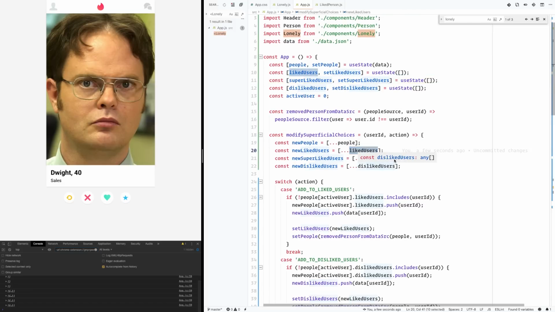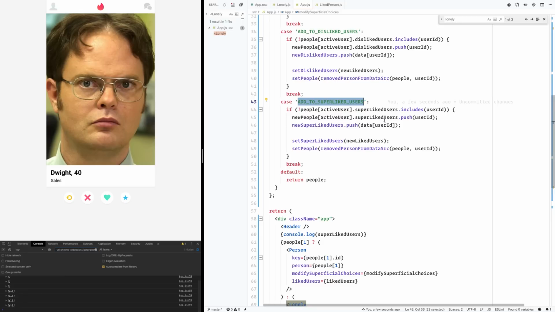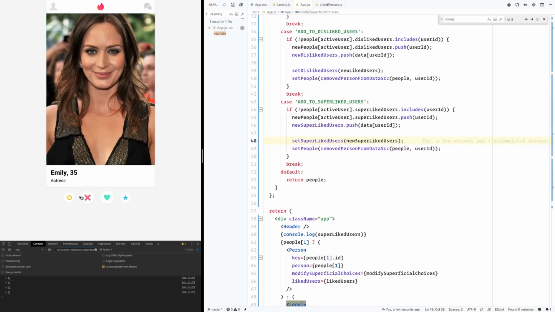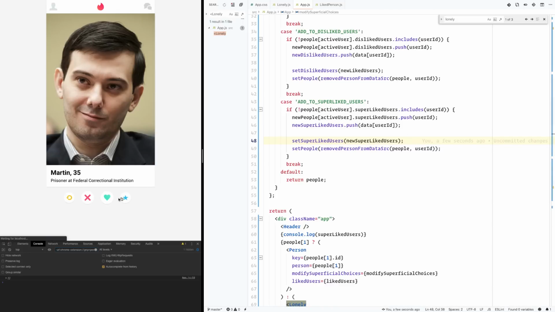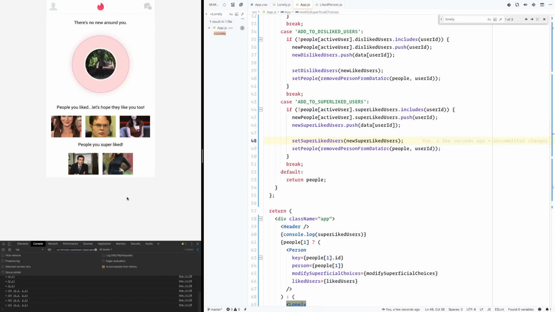Liked users. Super liked users, new super liked users, dislike users, add to super like, dislike, super liked, new super liked users, data push. Spot ya. Oh, I need to refresh. I can't allow my scroll to go in there. It works. That's time. Boom.